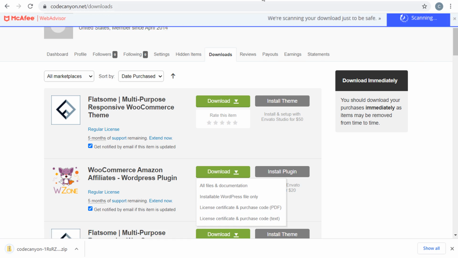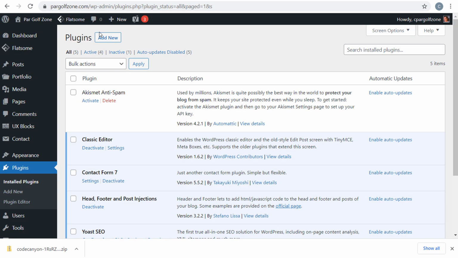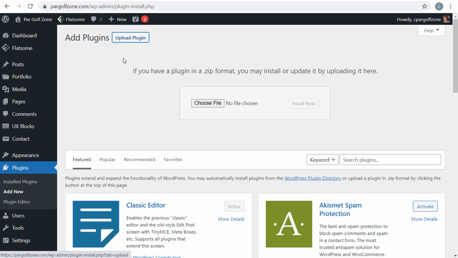So for mine, if you come up here, you can see this is my license certificate and right here is my purchase code. So what we're going to do is come back over to our plugins page on WordPress. We're going to click on add new and we're going to upload this file here. Okay, so the next thing you want to do is click on upload plugin and then we're going to choose that file. Okay, so we have our file here.